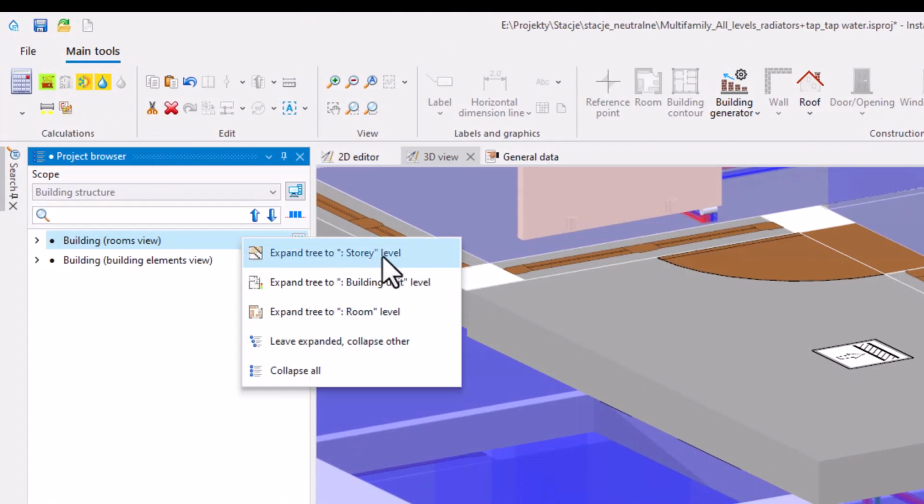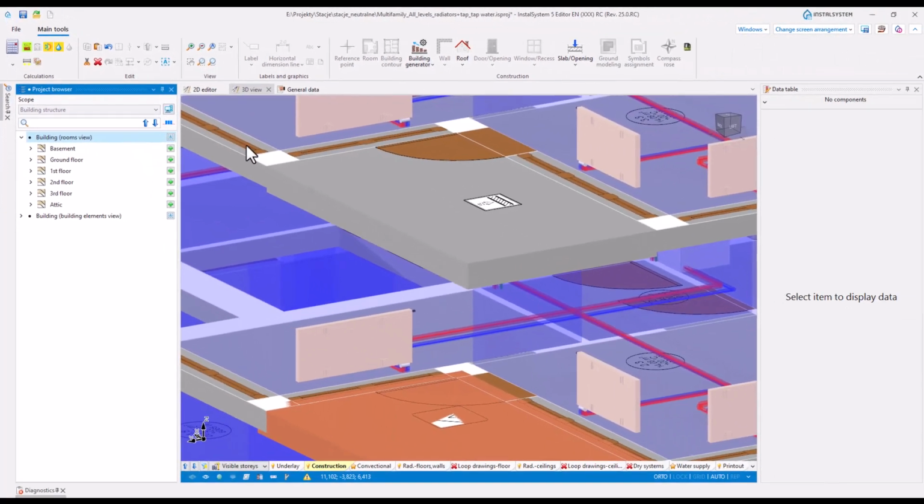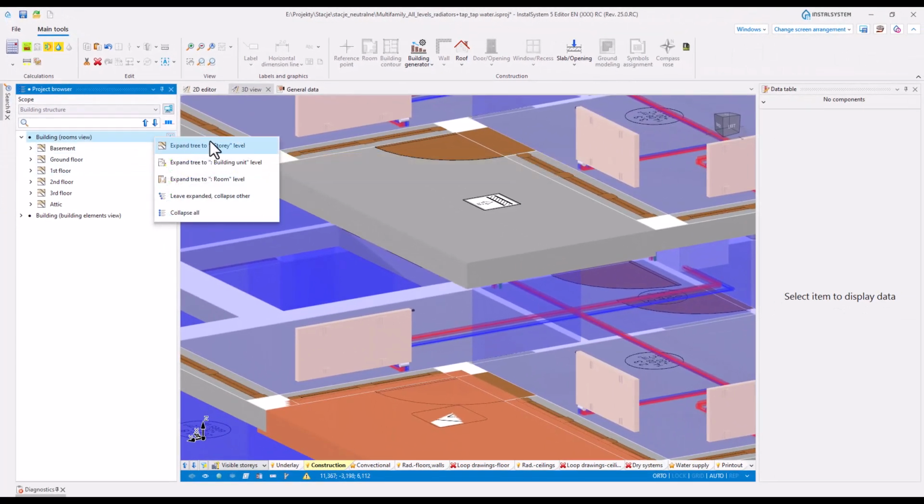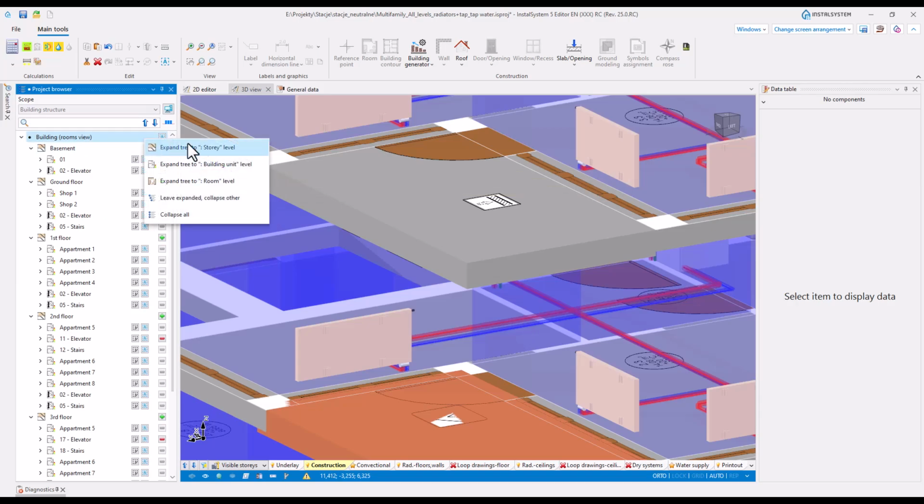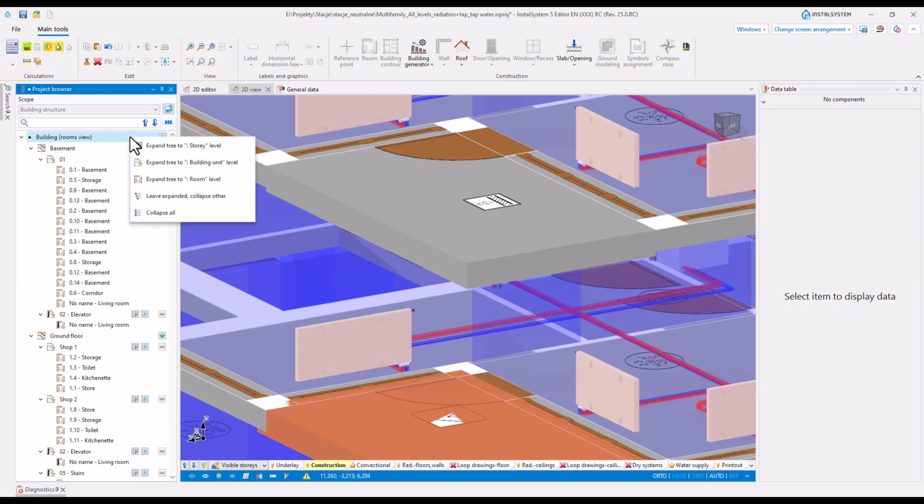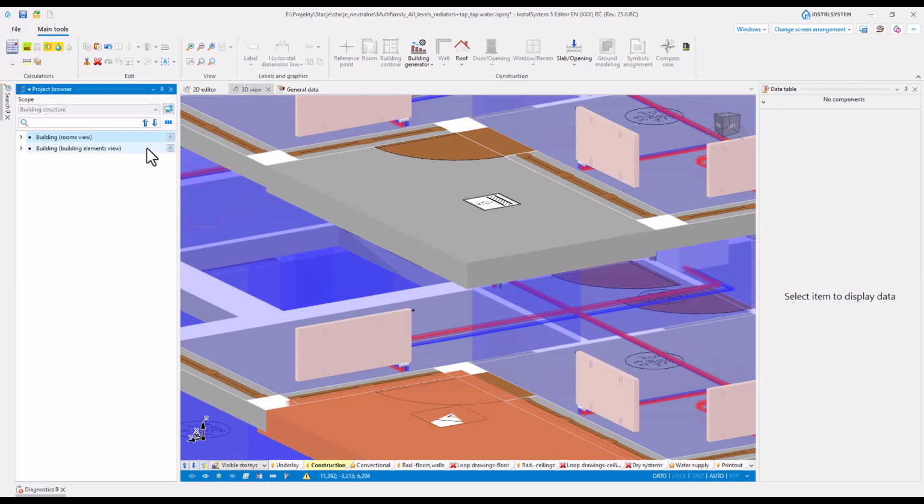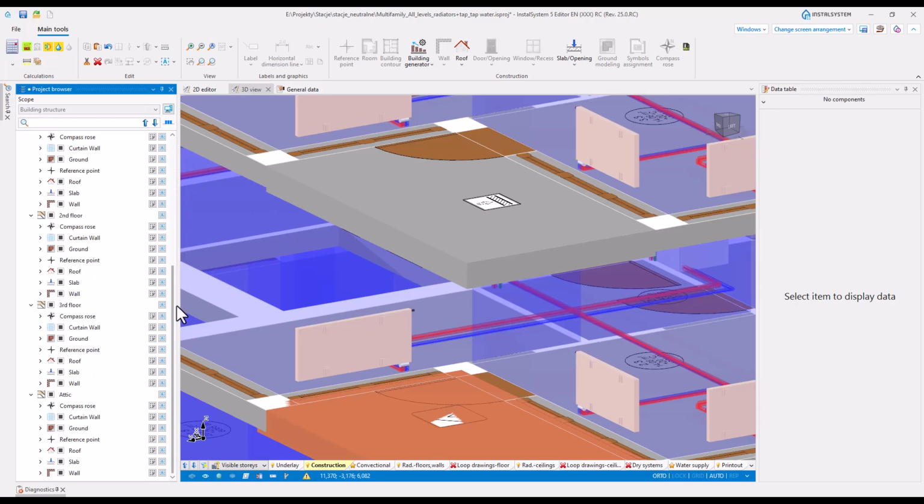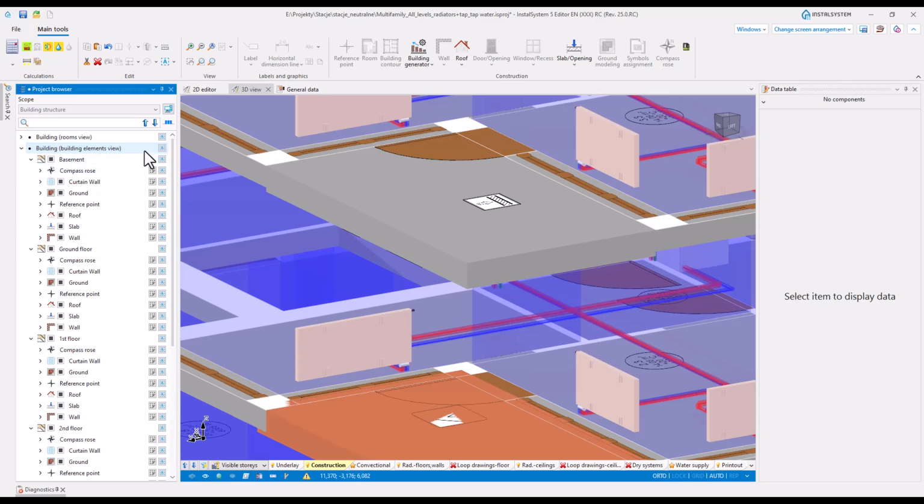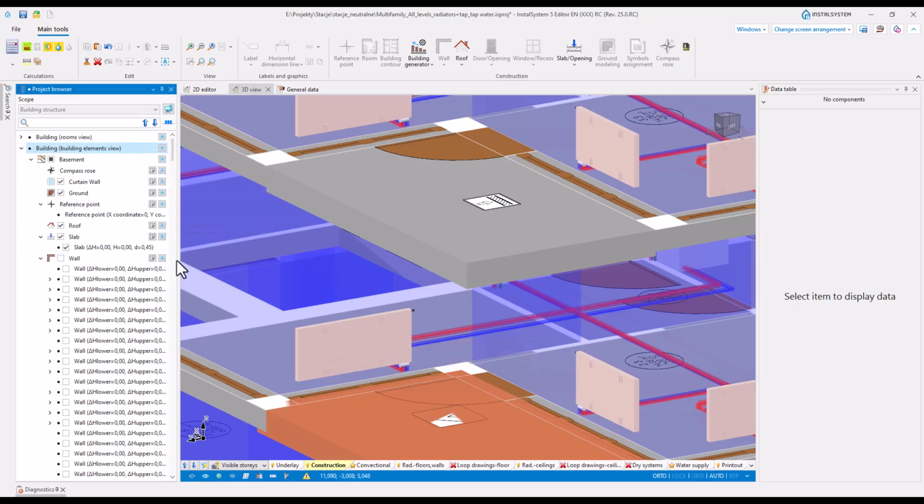Additionally, for the building structure scope, it is possible to quickly collapse or expand the tree to the level of a story, building unit, room, and type of partition or structural partition.